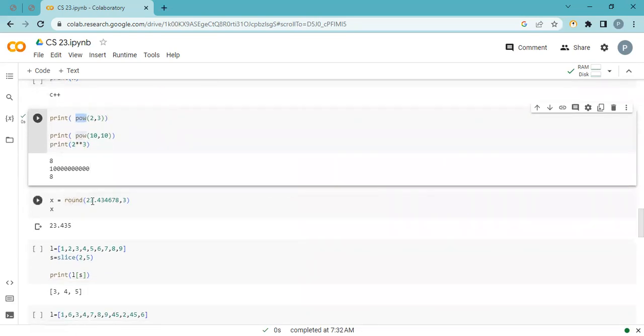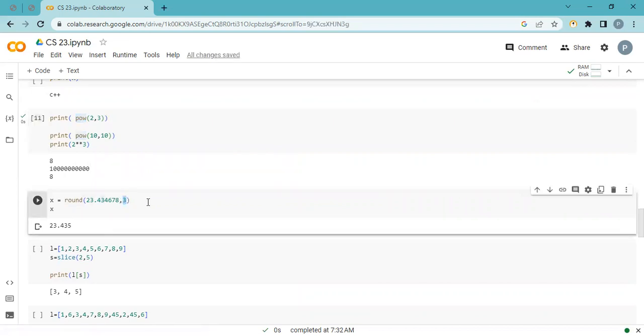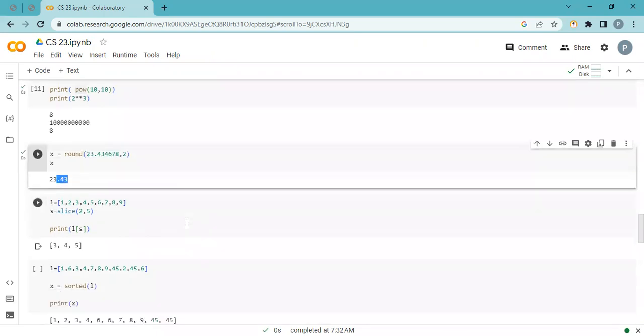Now round. Two points and round. Okay, so I'm specifying 3. So I just want 3 decimal places. That's why I'm saying round my number, then comma, and the specific value. If I say 2, it returns only 2 decimal places.